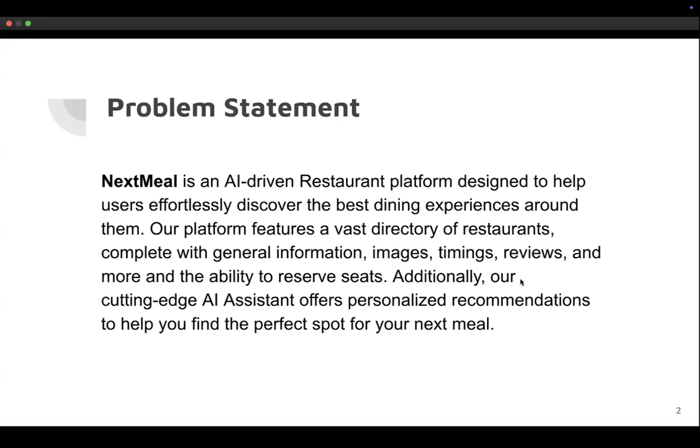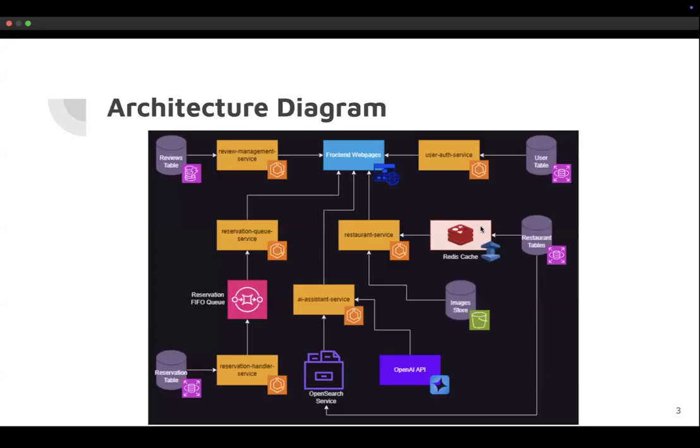So, NextMeal basically solves this problem by providing an intelligent dining platform. It offers personalized restaurant recommendations based on user preferences, detailed restaurant profiles, and an easy-to-use reservation system. Users can filter results by food type, explore reviews, and interact with an AI-powered chatbot for tailored suggestions. And this is built on modern microservices architecture. It ensures reliability, fast performance through caching, and a seamless experience for users and restaurant owners. Now for the architecture diagram, I'll ask my teammates Ankit, Yash to take over.